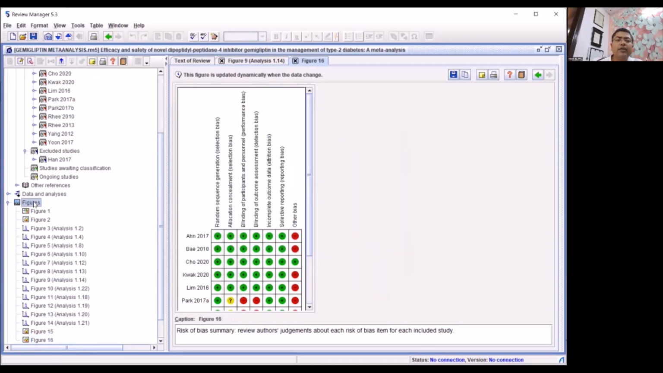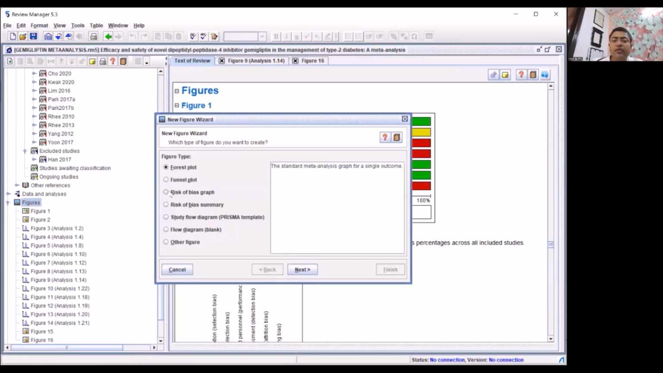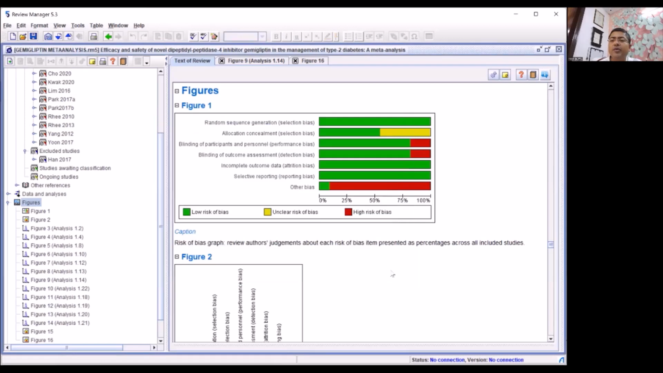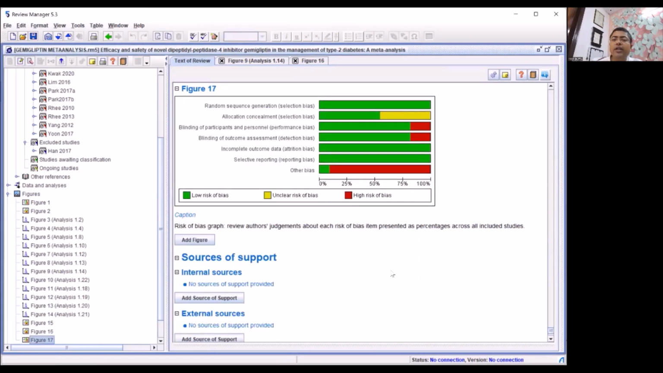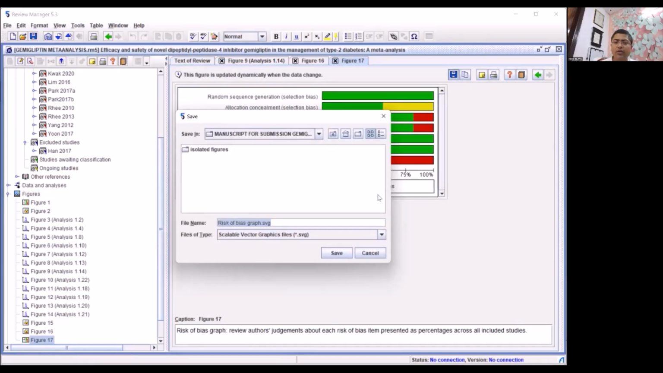Similarly, the other figure which we would like to generate: we go to add figure. We want to see the risk of bias graph. So now you get similar information in a slightly different form. You can say that 100% of the studies had low selection, attrition and reporting bias, but 20% of the studies had high performance and detection bias. So this figure also, you can click on it and save it in your folder for the meta-analysis. You can keep on doing it.